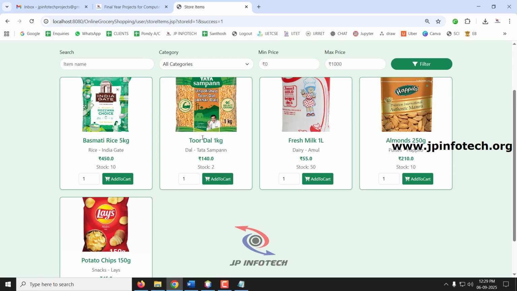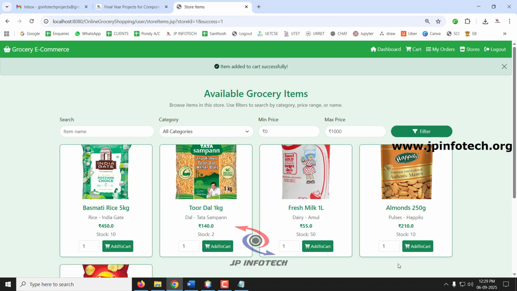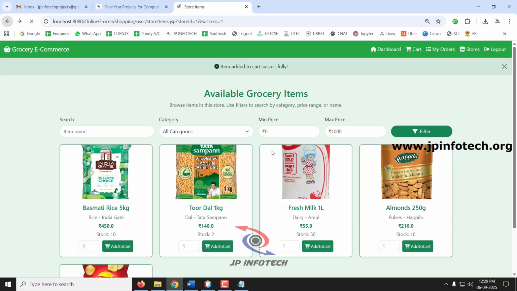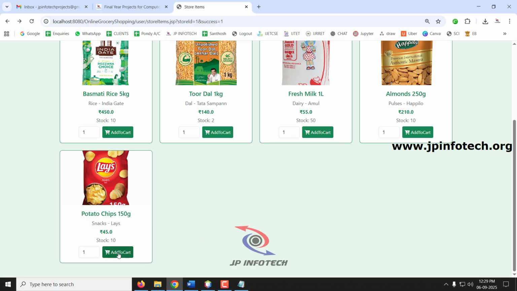I'll just add this item. You can see the stock is 2 only, so I'll just add 2 and click add item. So now if you go to the cart, you can see the information that is available in the cart. For example, if you wanted to add some more items also, you can just add them.